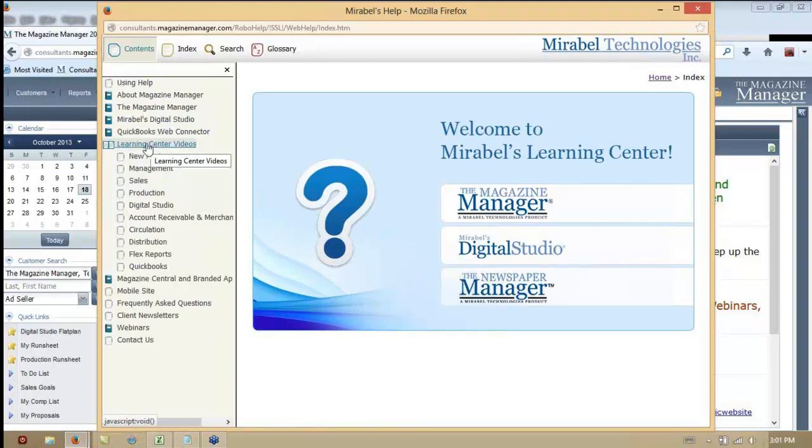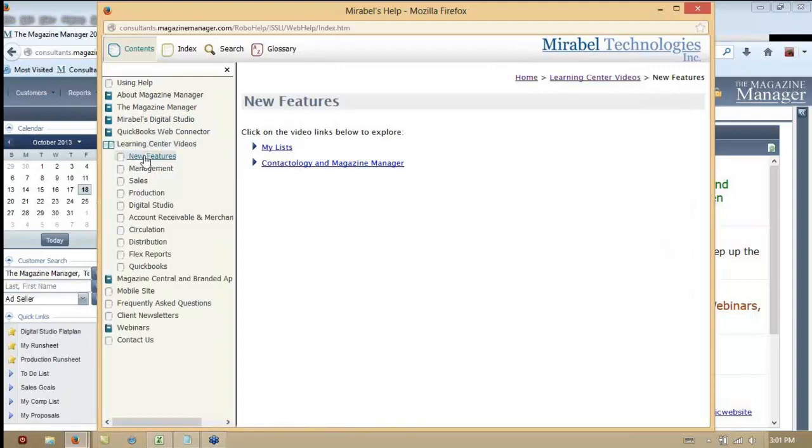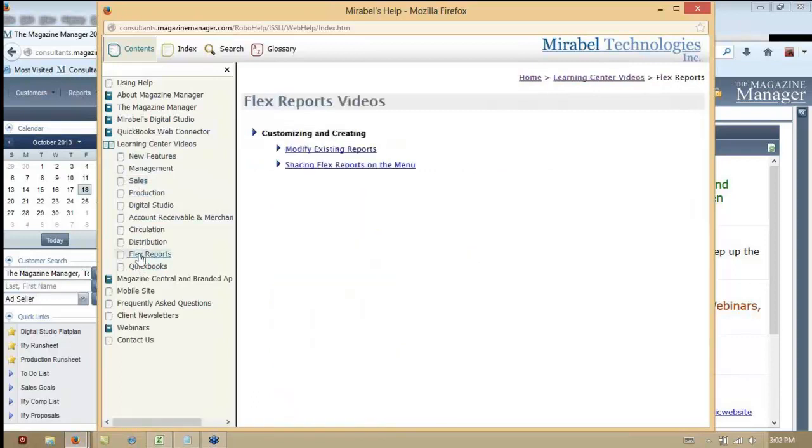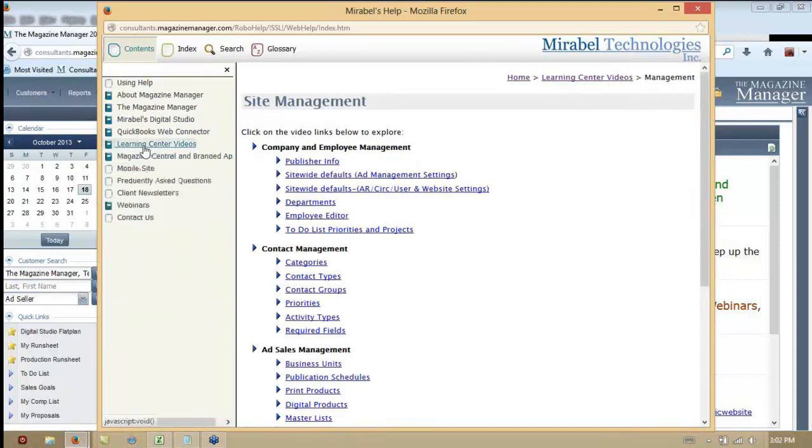Over the next several weeks, you'll want to pay special attention to the new features area, where we will be putting up more videos. We're about ready to post an inventory video. We're going to be having a video for the Google Calendar integration and some of the other new features that are going to be released as part of our Magazine Manager version 2014 coming out in the next several weeks. Just to remind you, there are a lot of sales videos, Flex Report, and other admin videos available for the administrative users that are on the call today.